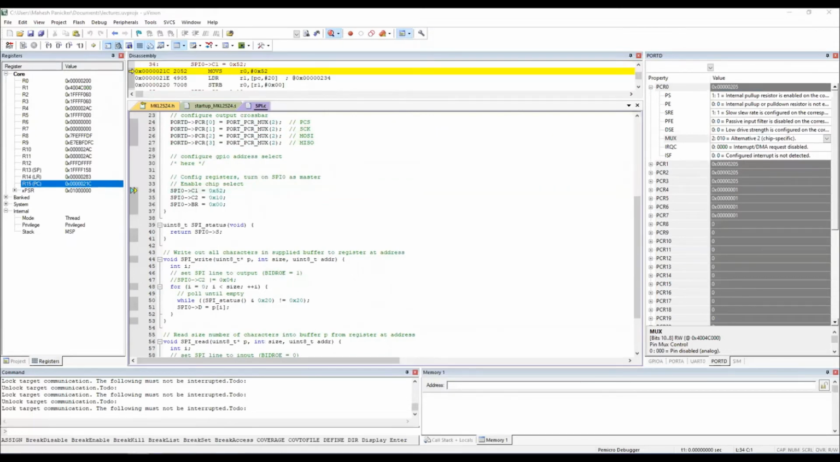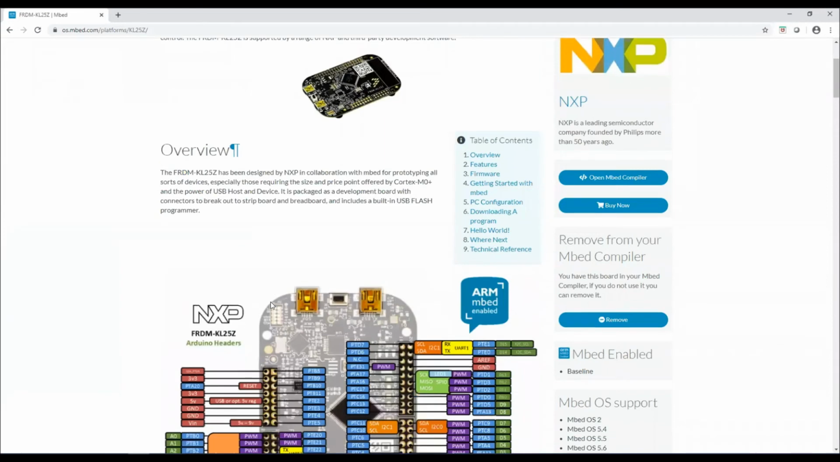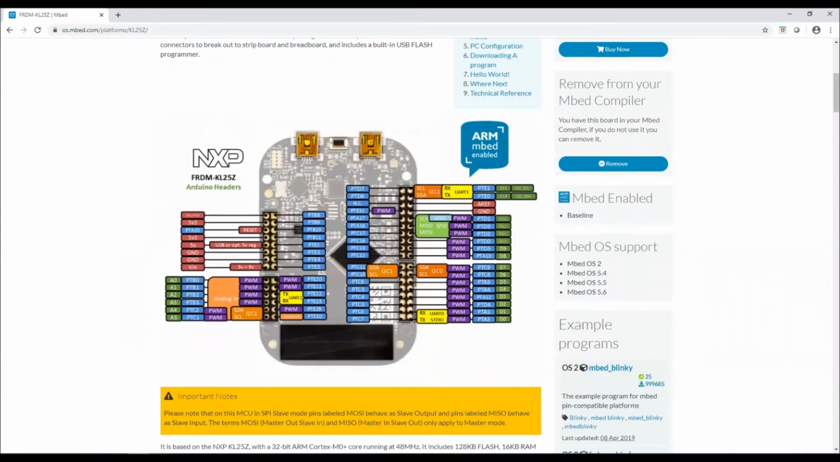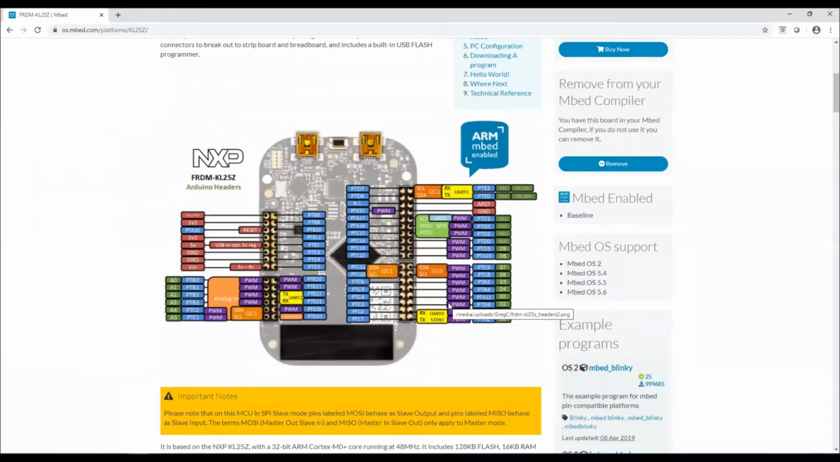Let me just quickly go to the Freedom board manual. This is the best place to go because it's easy to do that. I just wanted to show you here what we are actually configuring: port D's PCR 0, 1, 2, 3. So where is the serial protocol? Port D's 0, 1, 2, 3.